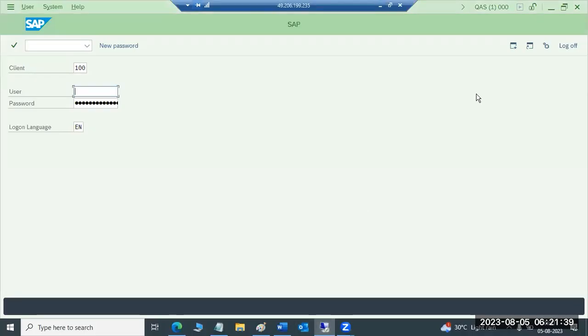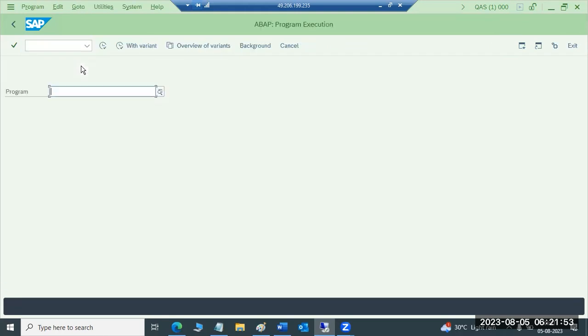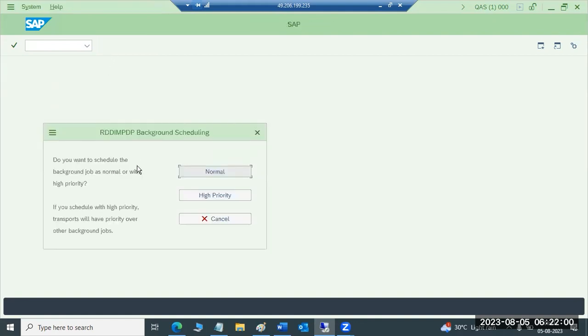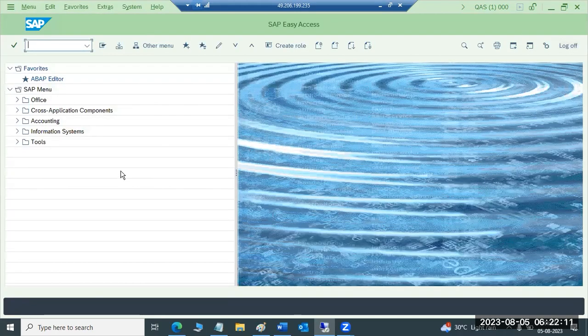In this case, you need to go to the 000 client, with DDIC or any one of the users. Then you need to schedule the job. Go to SA38 or SC38 and execute the RDDNEWPP job. See here, the RDDIMPDP job will be scheduled. Then click on high priority or normal priority, high priority. Then the job is successfully scheduled from 000, so the job should run from the 000 client.